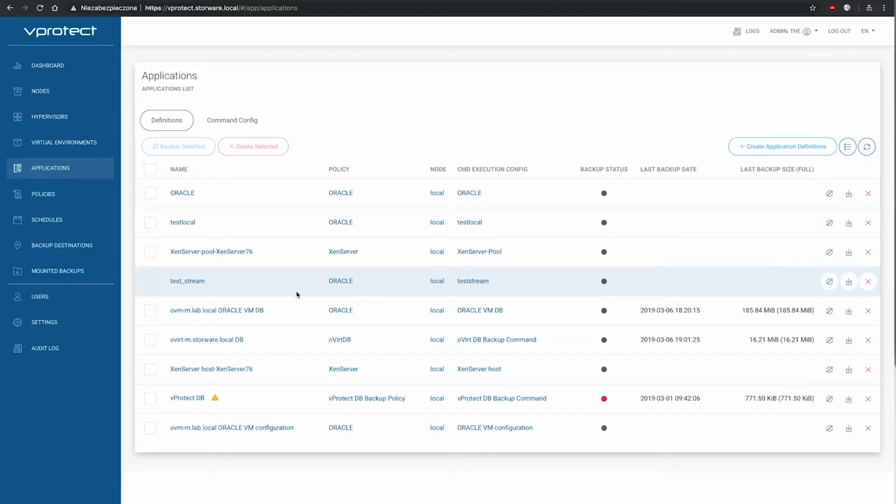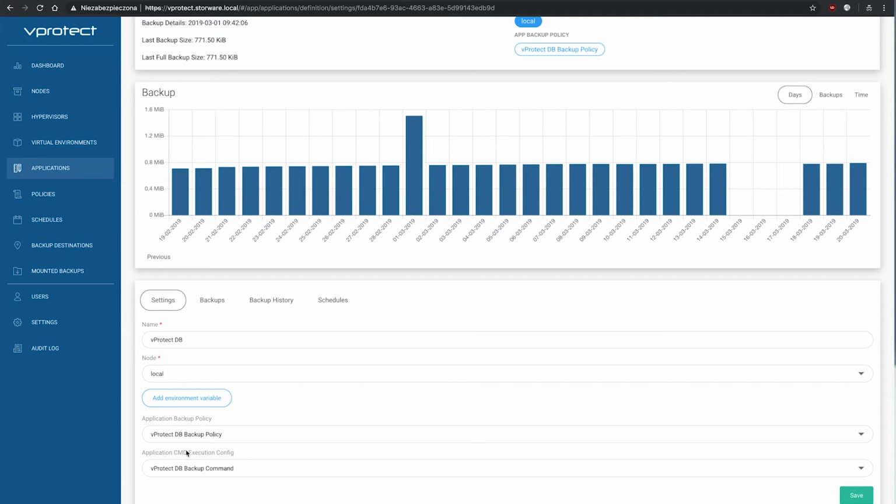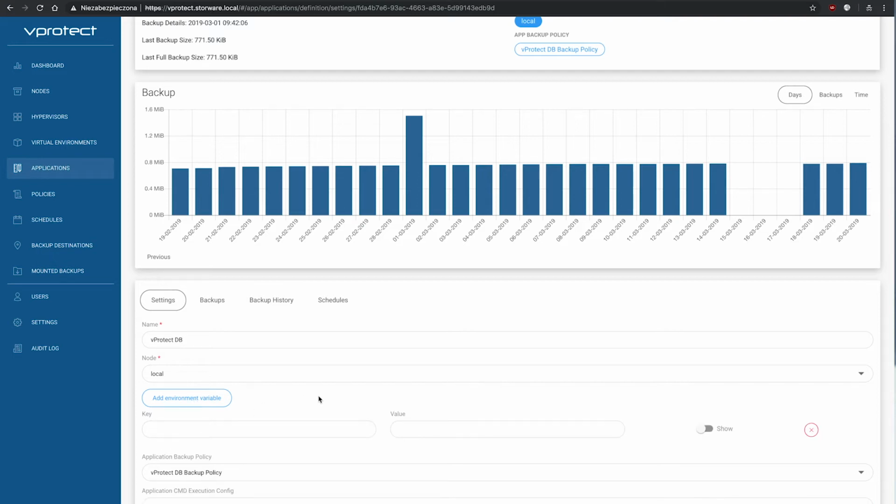Application is quite an abstract term in this case, because in this particular example it was a MariaDB. So I can use vProtect DB application definition in here and I can say that it is supposed to be backed up with particular execution configuration, and I can also provide different environmental variables. A good use case would be to use it as a DB name parameter, for instance, and specify different value for each database that you have.